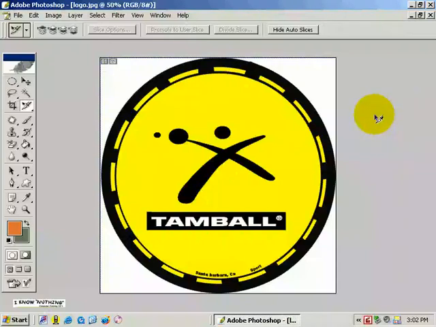Let's take a look at how we can slice an image. Slicing an image involves using the slice tool and the slice select tool. Why do we slice an image?